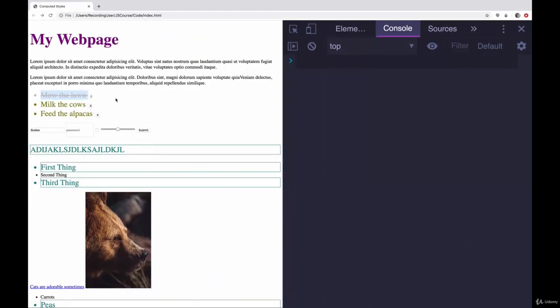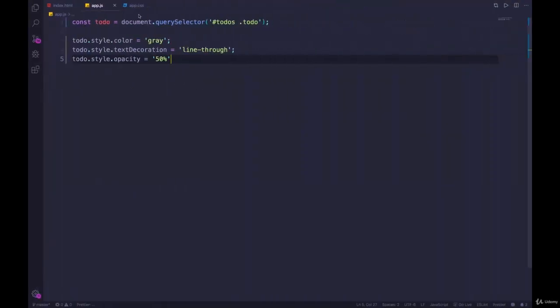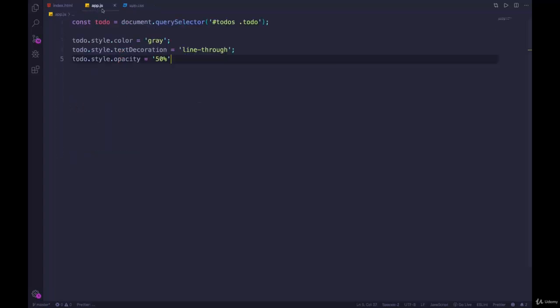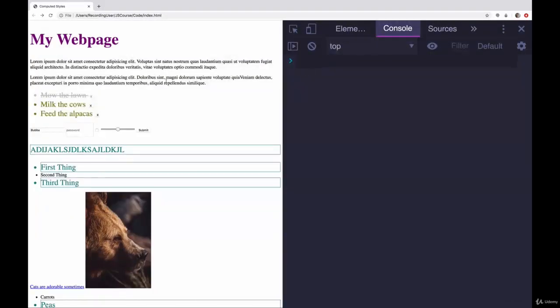Using a class. So we define a class in our CSS. We could call it completed or finished, or how about done? And we'll set color to be gray. We'll set text decoration to be line-through, and we'll set opacity to be 50%. So now we have this class that the element does not have, but we can selectively apply it. So I'm going to comment out the individual lines, and now let's apply that class.